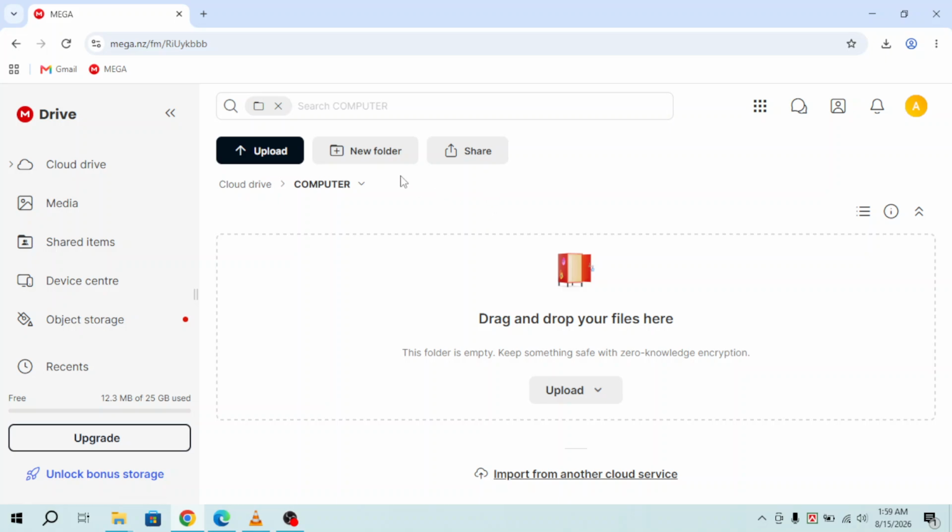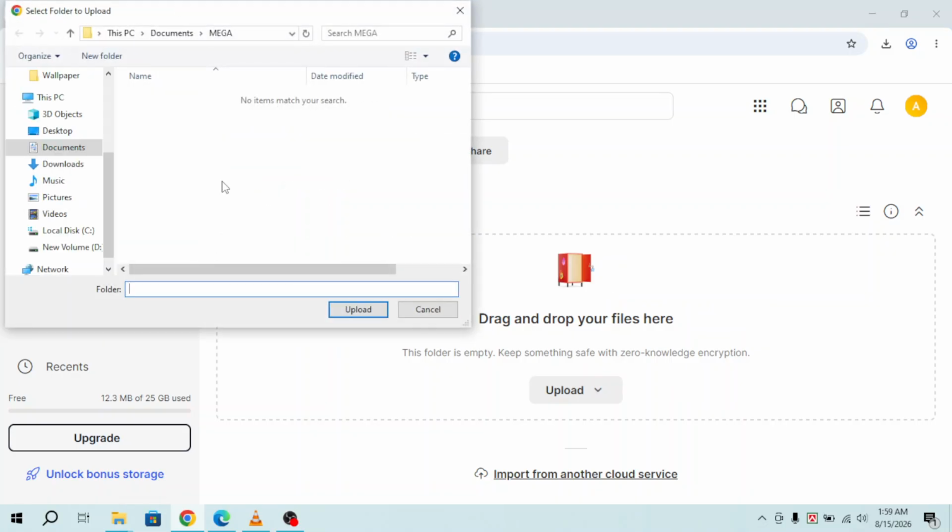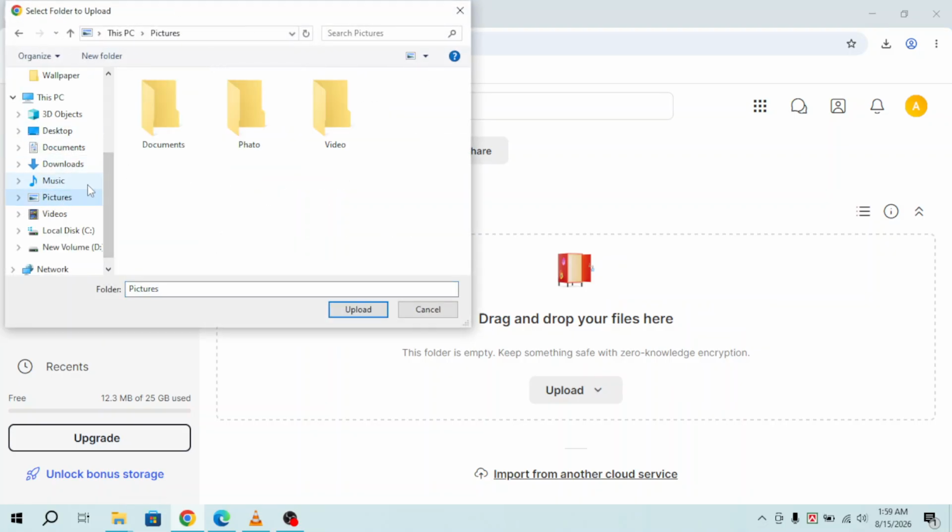Open your backup folder and use the Upload option to select your files or folders. You can upload individual items, multiple files, or an entire folder. For a large backup, upload in manageable groups if necessary. This can make it easier to monitor the process.